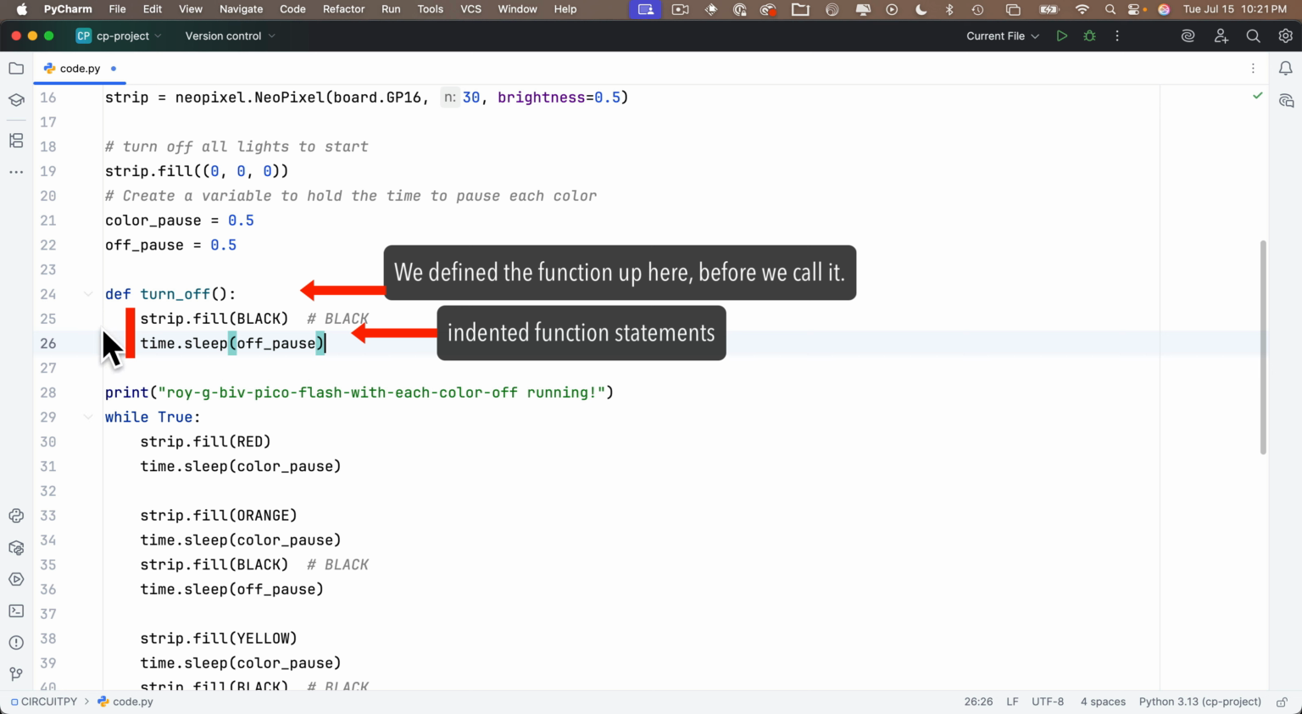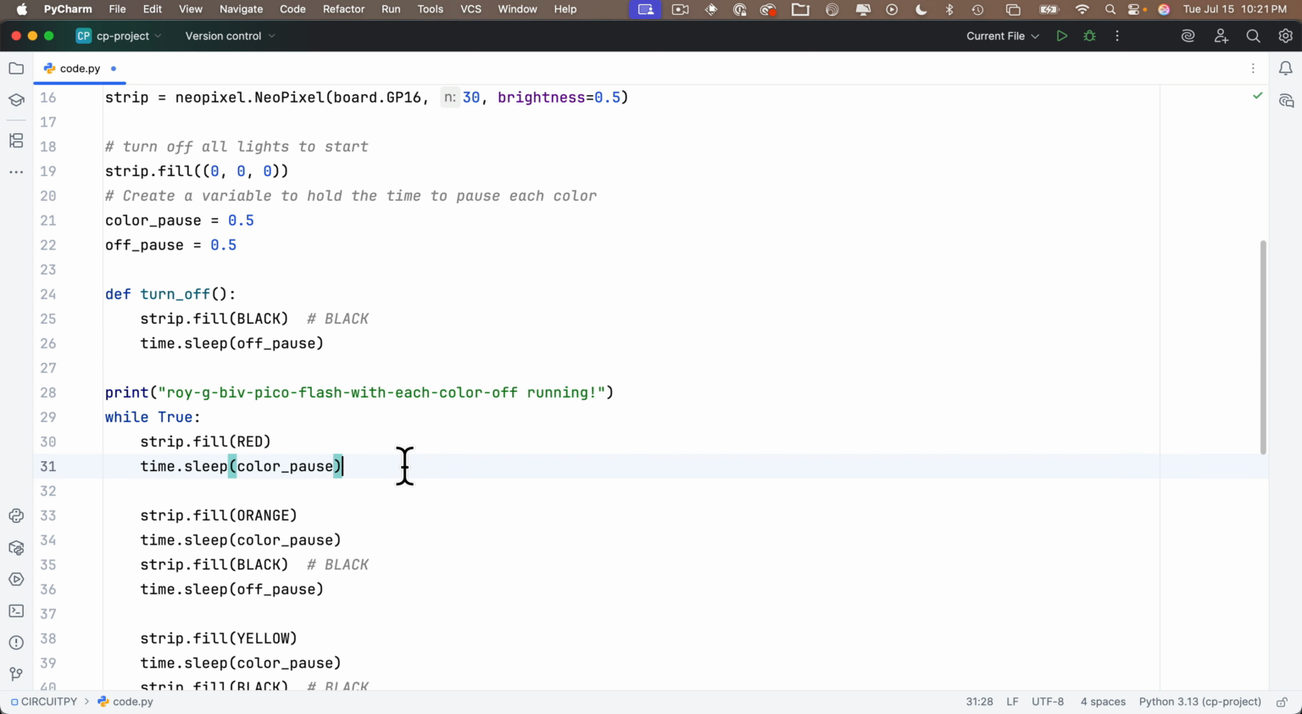Make sure your indentation is right. Remember, Python is very fussy about indentation. Get it wrong and your code won't run. Now, the way we call the function in our code is we just refer to the function name passing in any arguments. If there are no arguments, you still need to have those parentheses.